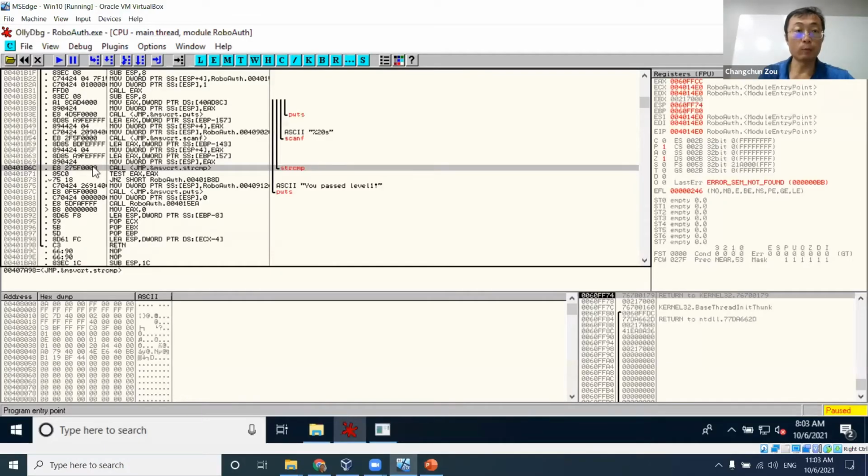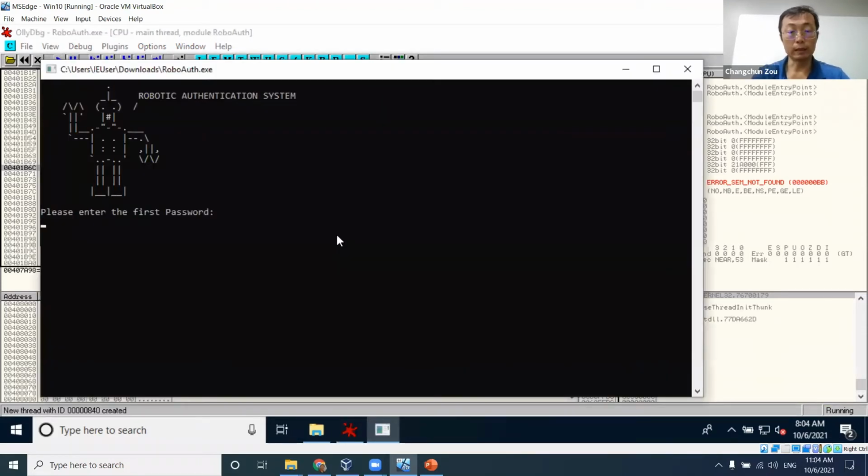So right now, remember, we have set the breakpoint, and we can start to run the program. And now we can input a password. For example, I input a clear password, because I want to make sure that when I see this in the memory, I know this is the one I input.